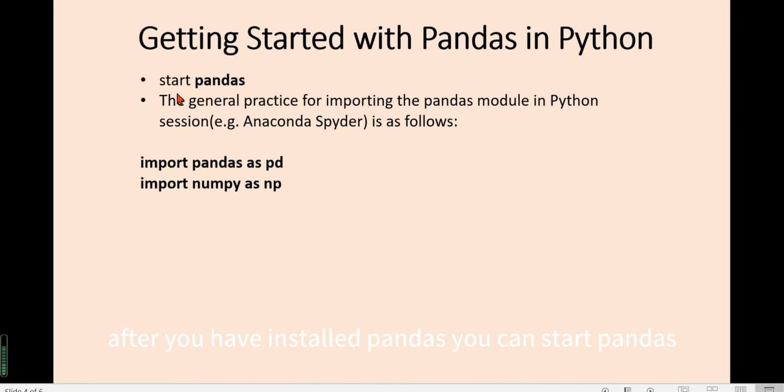After you have installed Pandas, you can start using it. The general practice for importing the Pandas module in a Python session, for example, when we start Anaconda Spyder, is to type import pandas as pd, then import numpy as np. This is a standard format for most Python users who want to use pandas and numpy.